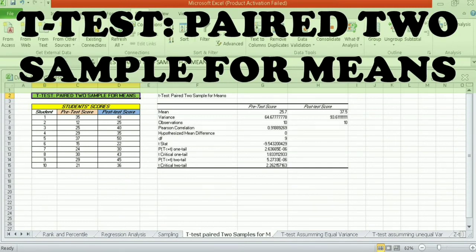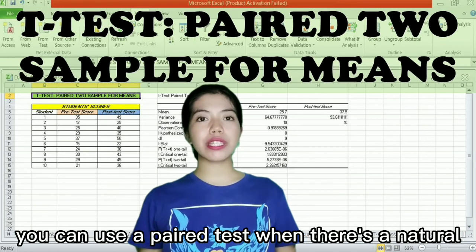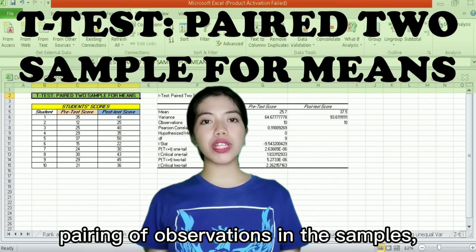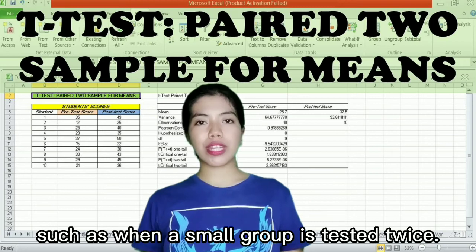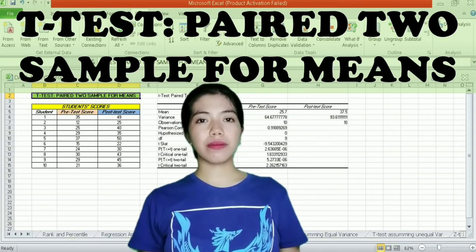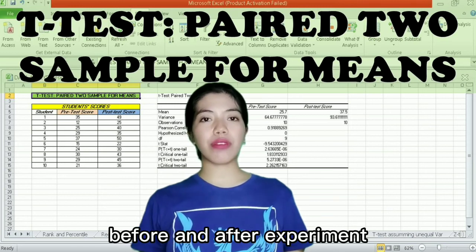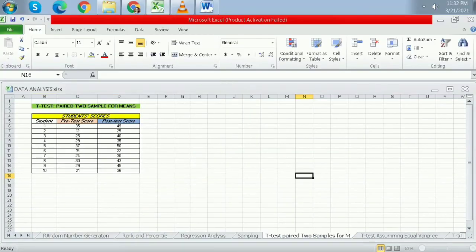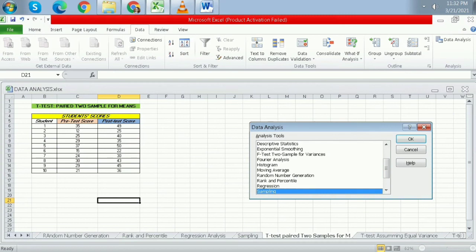t-test: paired two-sample for means. You can use a paired test when there is a natural pairing of observations in the sample, such as when a small group is tested twice, for example, before and after experiments. In this case, we want to determine whether observations taken in the pre-test and observations taken in the post-test are likely to have come from distributions with equal population means. This t-test form does not assume that the variances of both populations are equal. That is why we are using t-test: paired two-sample for means.